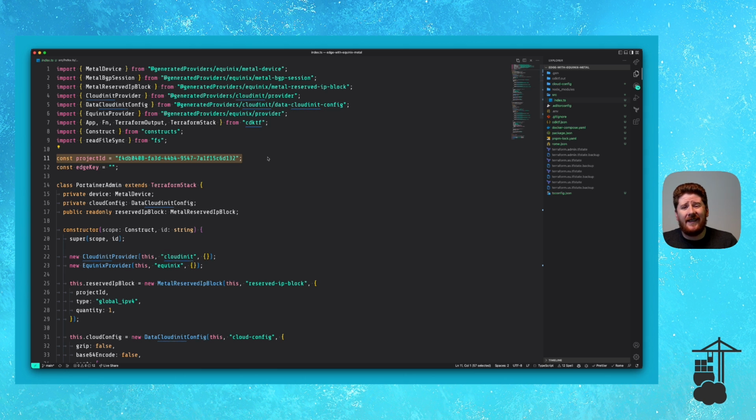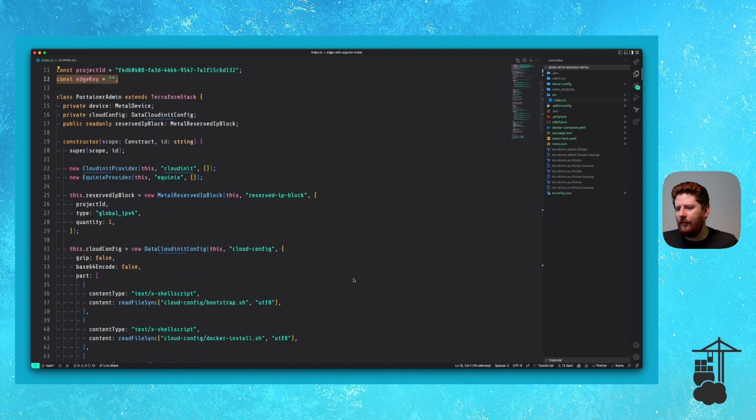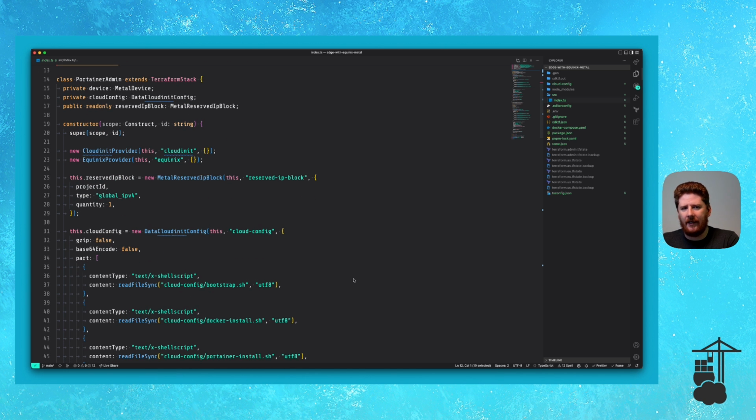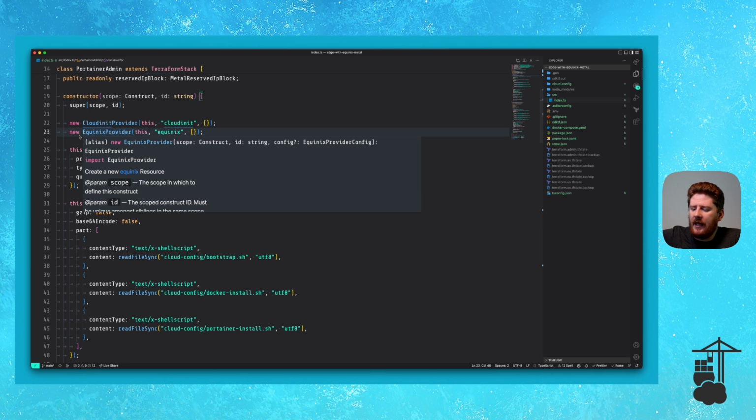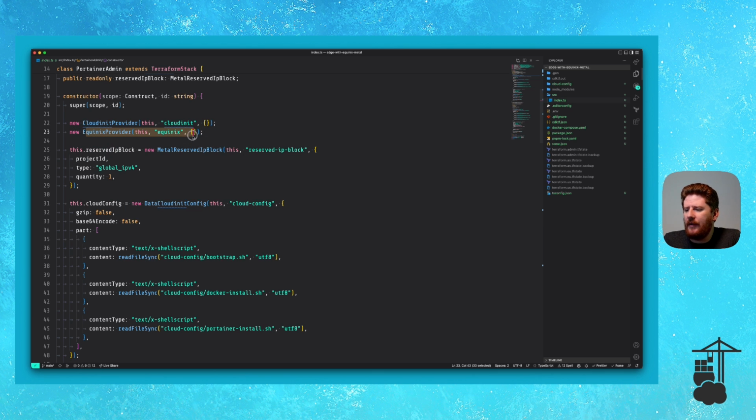Now, we are going to do this in a 2-phase deploy. One to deploy the admin node to get the token that we need, which is the edge key here, to then do the second part of our deployment with the edge agents. Now, we've got the Portainer admin Terraform stack, which uses Cloud Init, and I'll show you the scripts to do the provisioning in just a moment, to handle deploying Portainer as an admin node and as an agent. And then we have the Equinix provider so that we can provision some bare metal devices with a BGP advertisement.